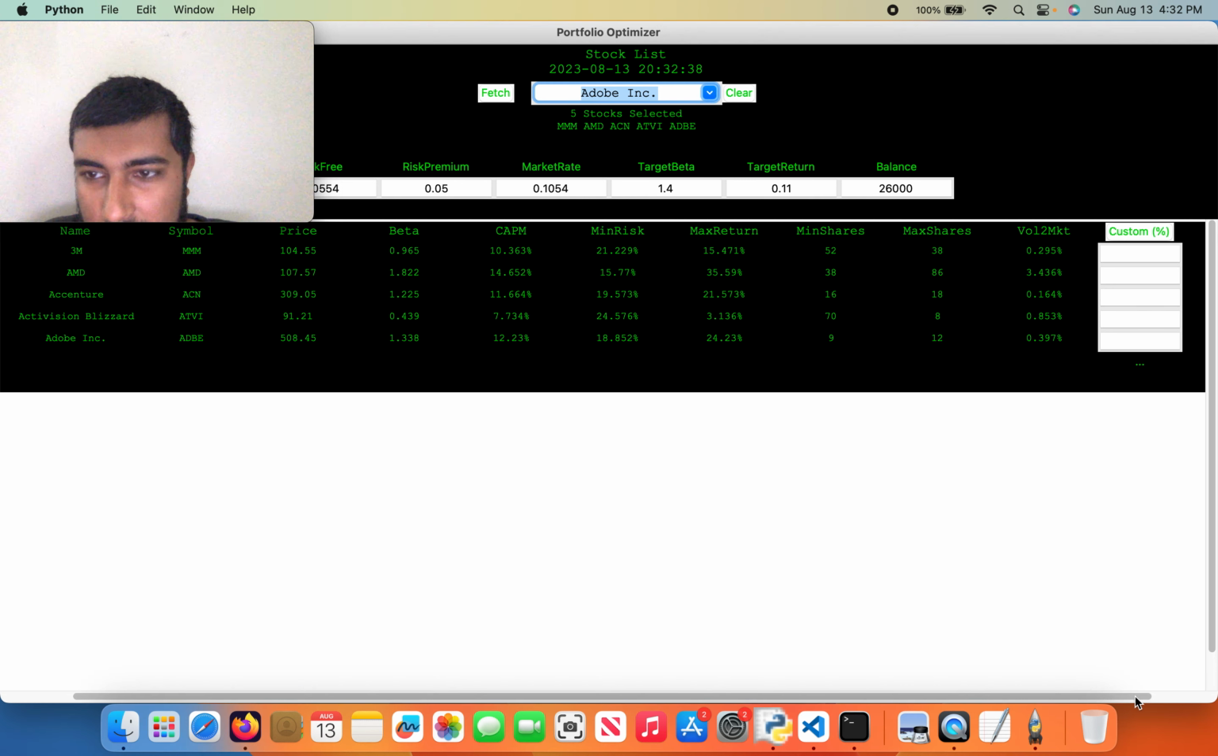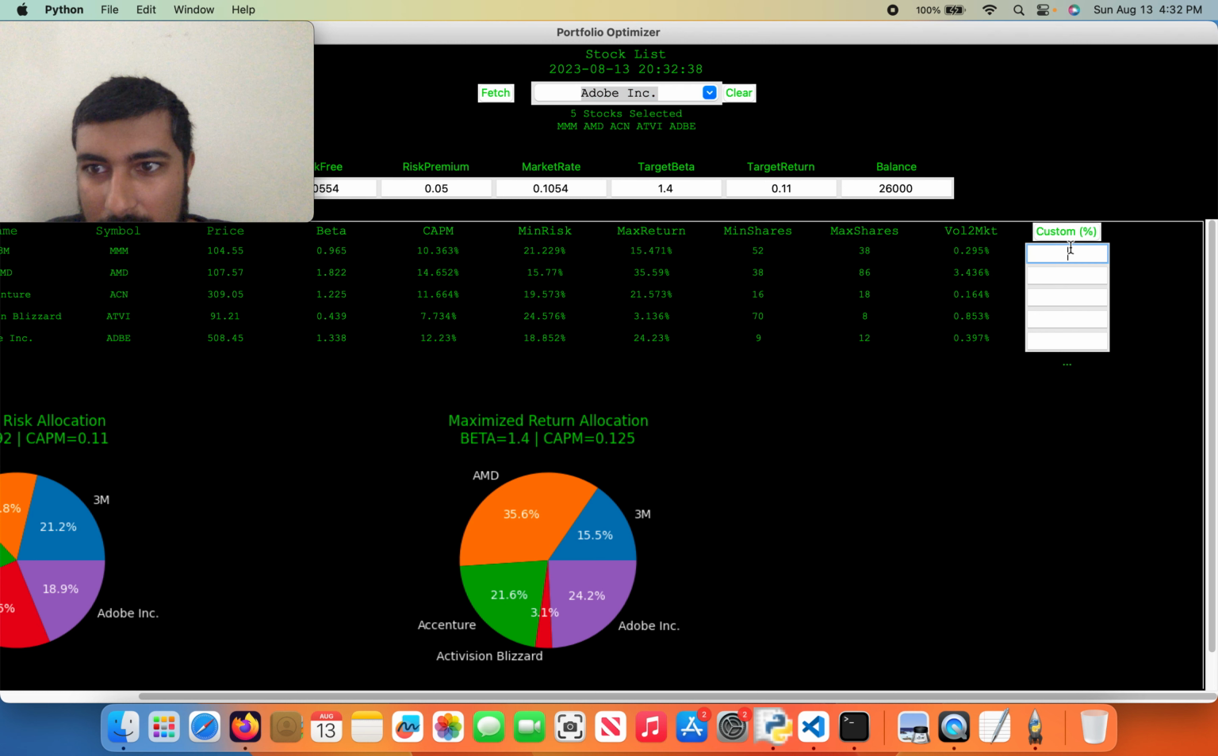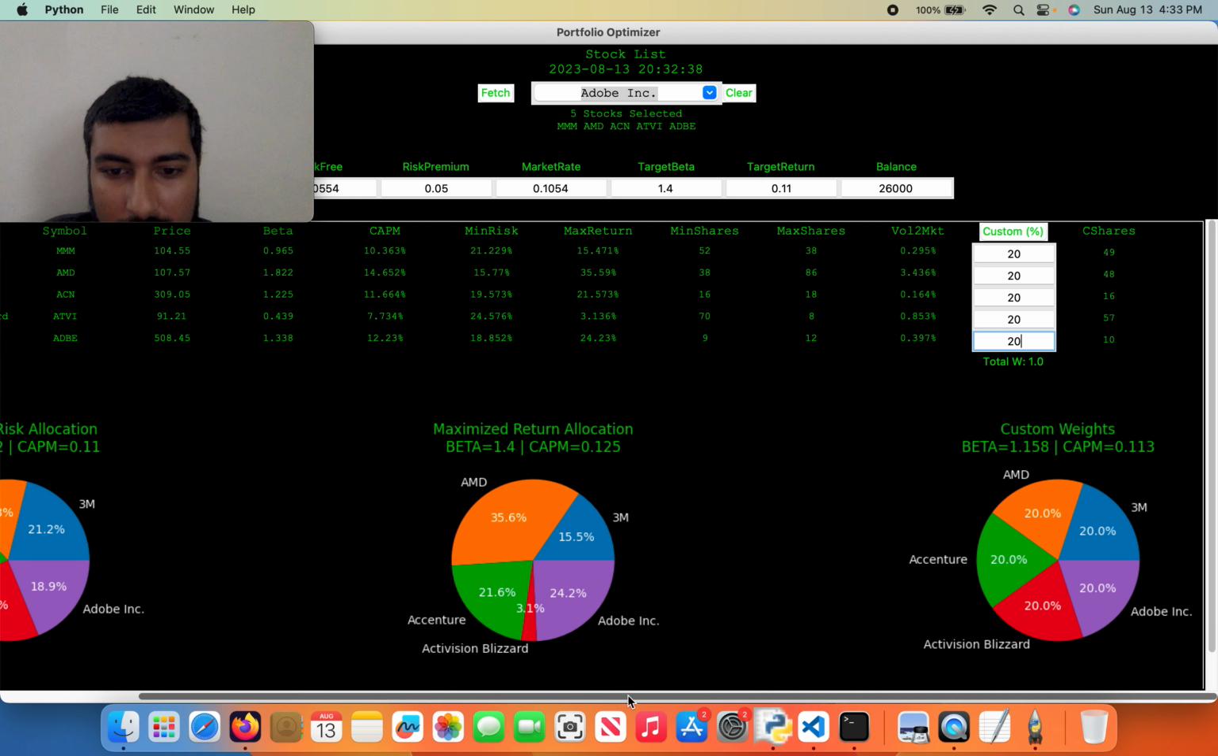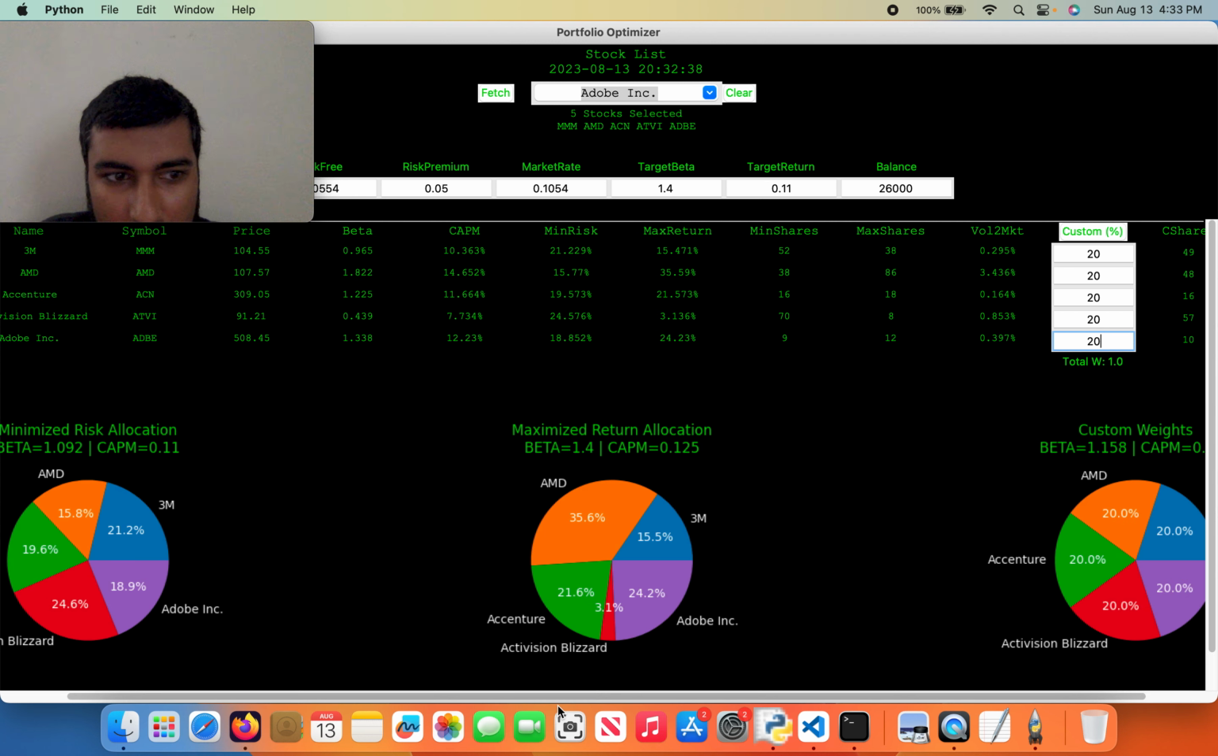Let me slide over here. So we have 5 stocks. So let's say we invest 20% into each of them. Hit custom shares. It tells you to buy 49 shares in. So with the theoretical balance of $26,000, it tells you to buy these number of shares of each stock at the custom weights, at the maximized return, and the minimized risk. So these are the 3 different pie charts for it.